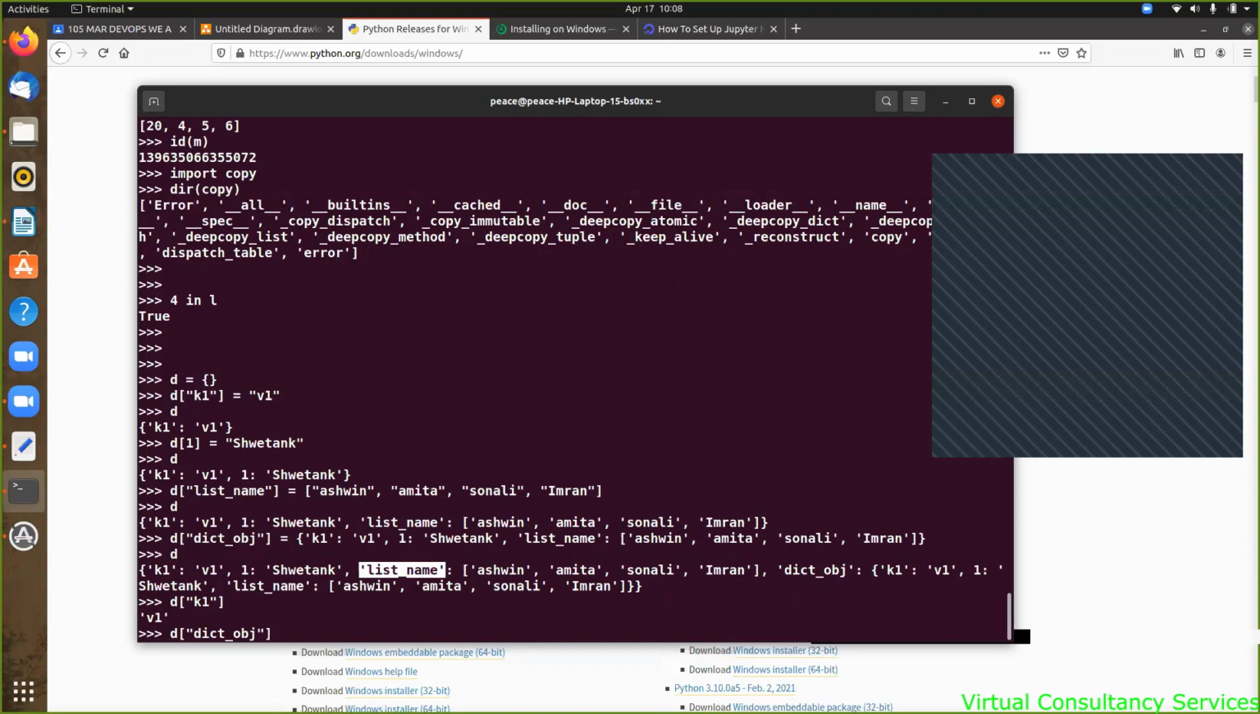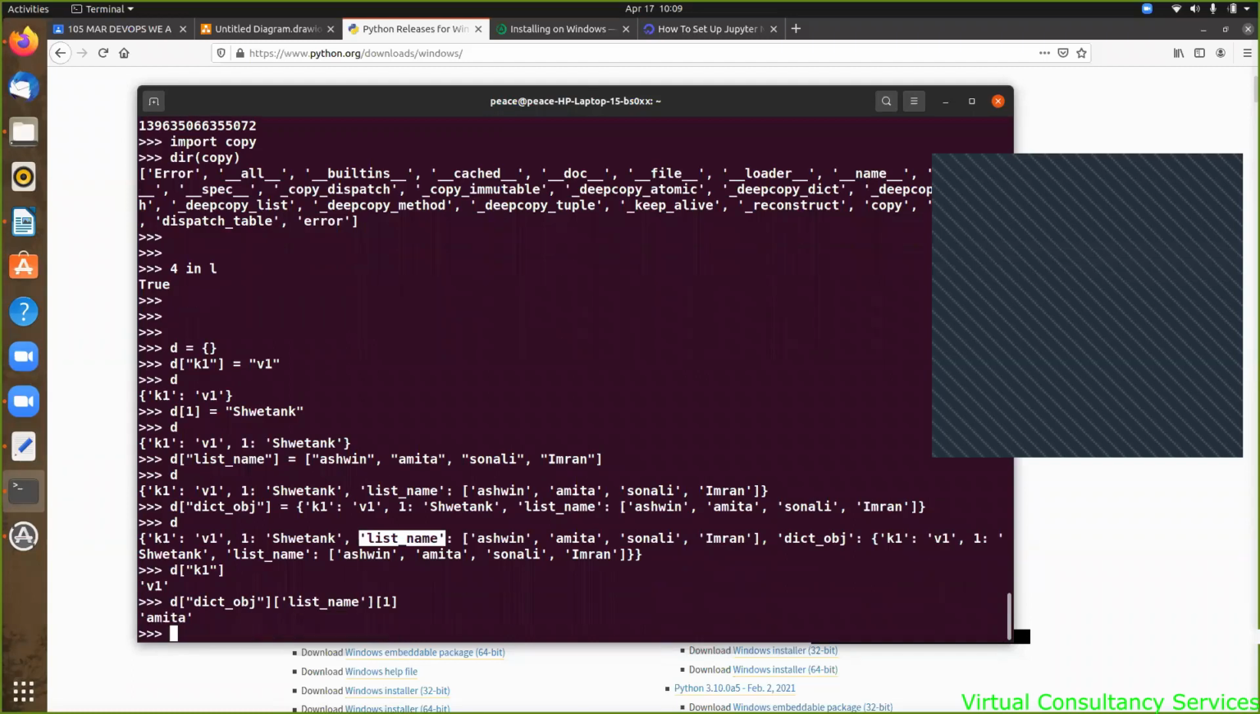First we have to use the list name, right? Again, the dict object contains what? Again a key. So again we have to use a key. The key name is what? List name. And then what? The index, one. That is index one, correct. So since the list name key contains a list, and in that list the index value is one, I got this, right? Clear? So that is how to access values from a complex dictionary.